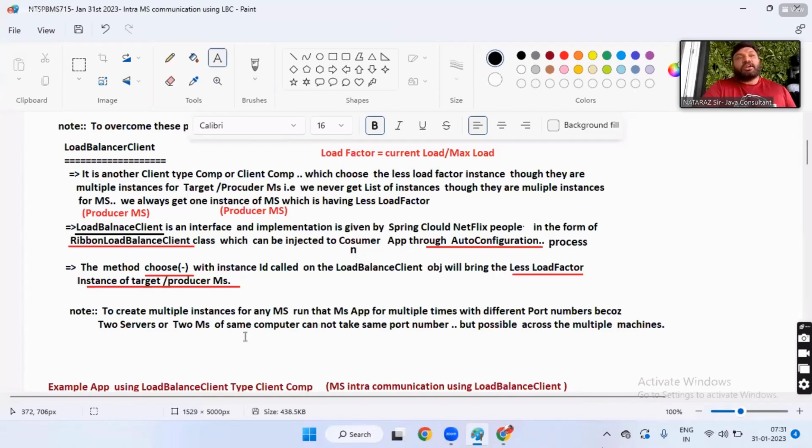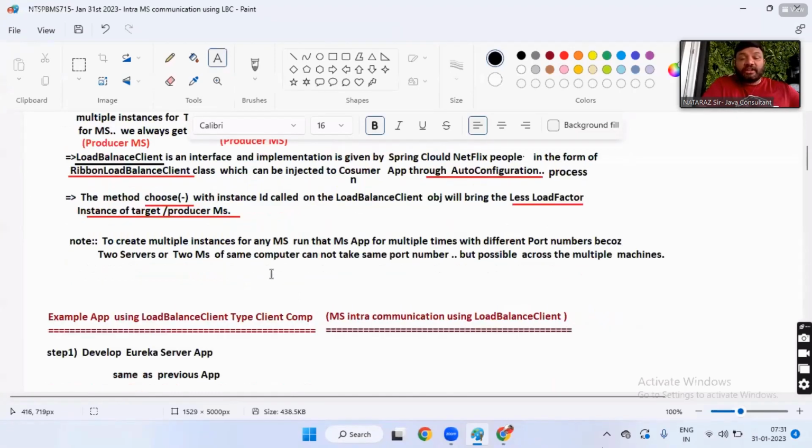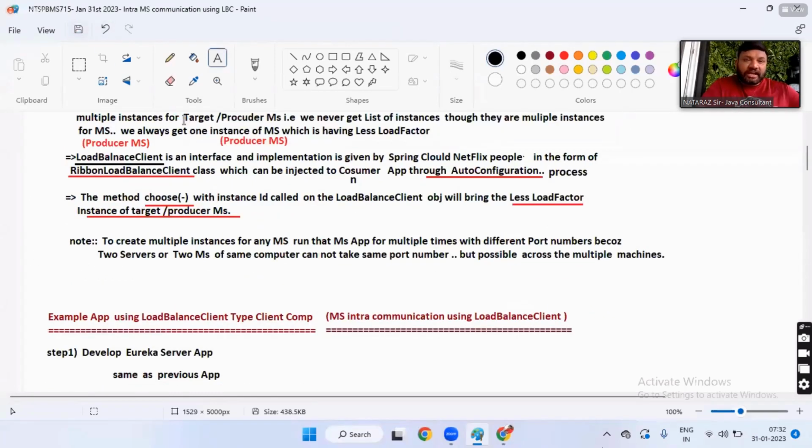Very simple, guys. For billing service, if you want to create 10 instances, you run it 10 times with different port numbers. Then the service ID is the same for all of them, right? So along with the service ID, also provide an instance ID. Clear, guys?